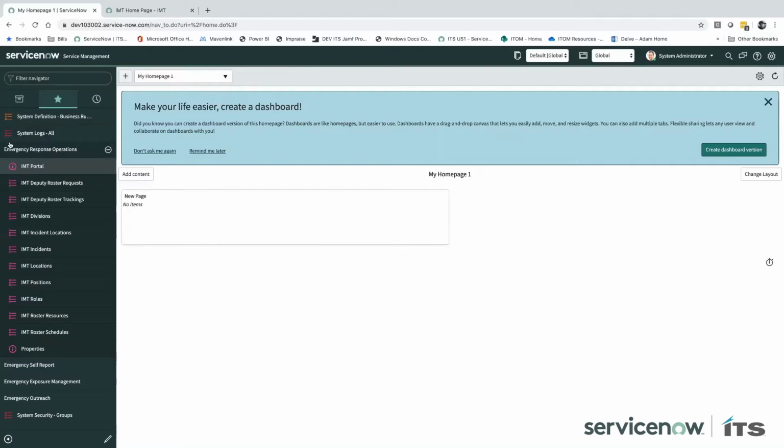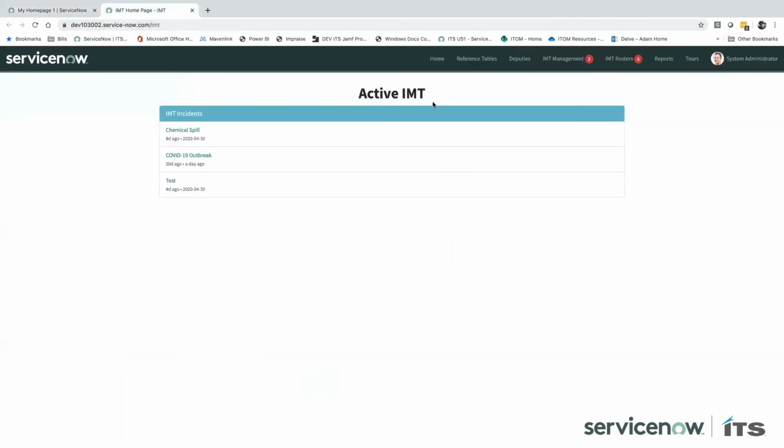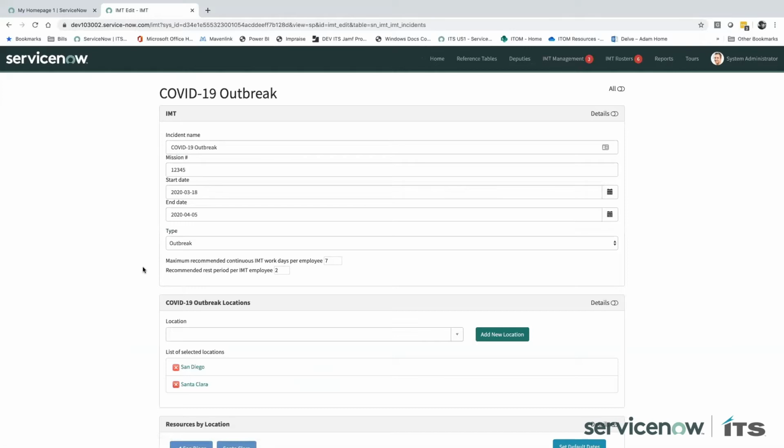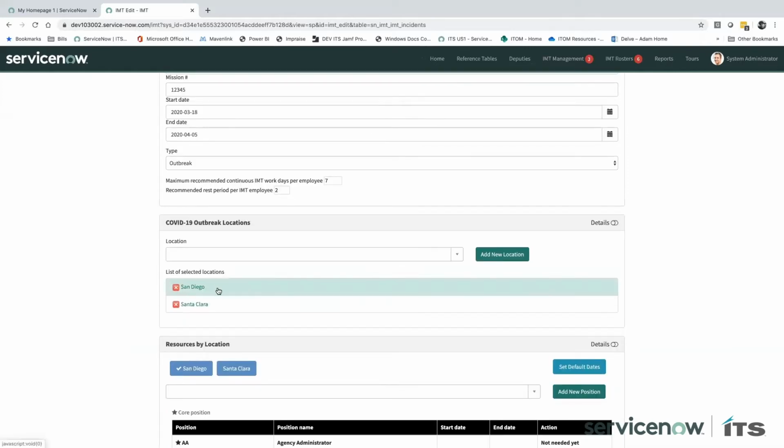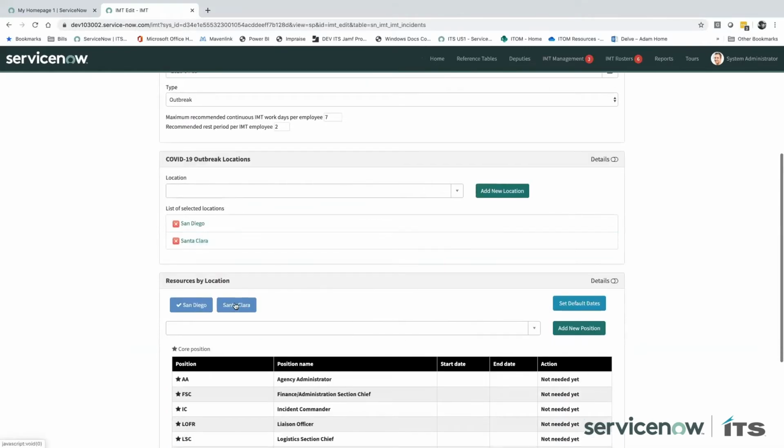So with this application, you start off with what's called the IMT portal. This is the Incident Management Team portal. And here you can have various incidents, right? So we could have a chemical spill or a case of the COVID-19 outbreak, and we can define locations that these incidents are going to be at.